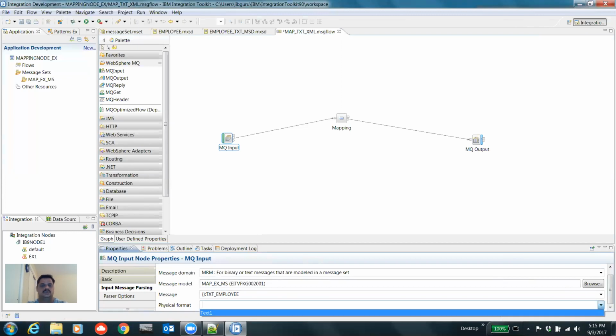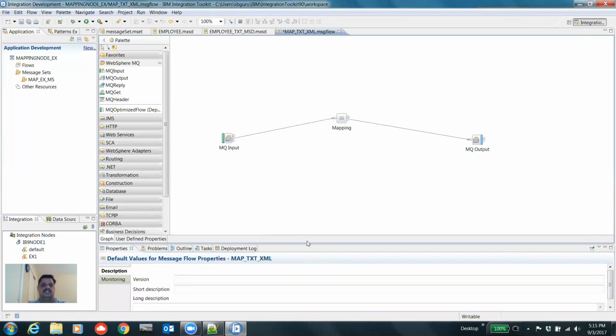Physical format is text1. Okay, for text message, physical format is text1, and nothing needs to be set at the output node. Okay, so let's go to the mapping node. I told you at the beginning of the class that in order to transform from a source message to a destination message, or from an input message to output message, we need to have message definition specific to the input message that the mapping node is receiving, and the output message that the mapping node is trying to send out from its perspective.